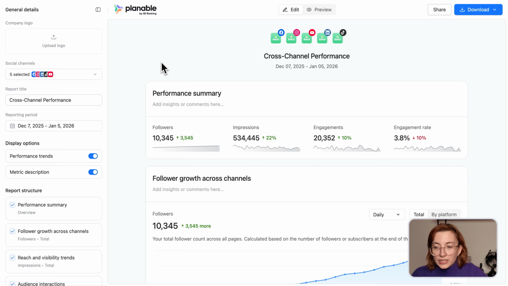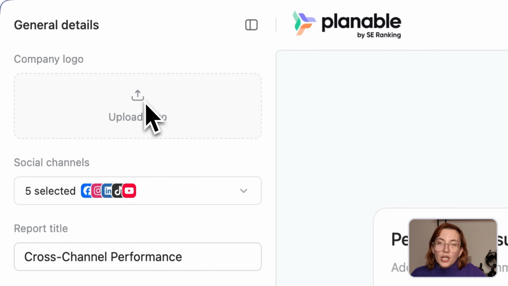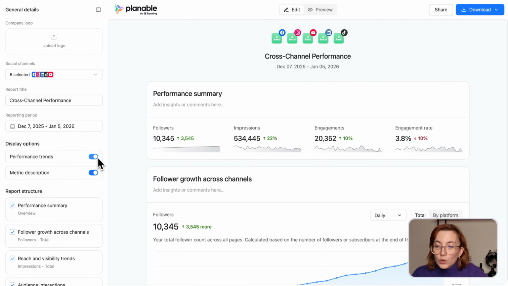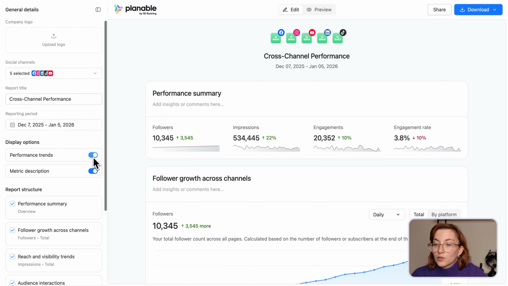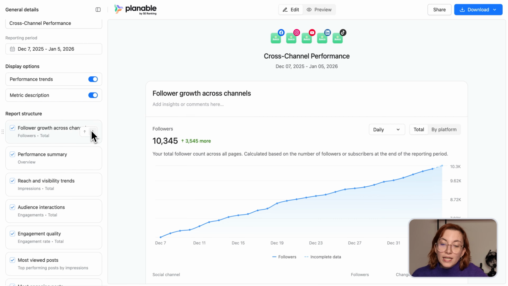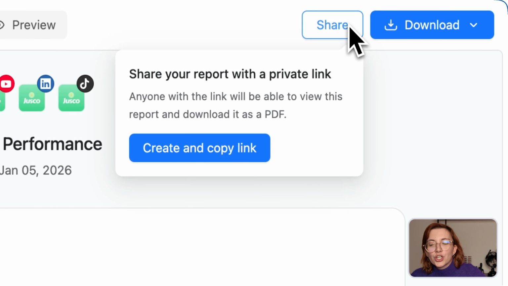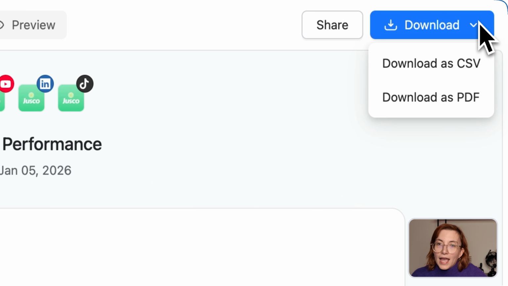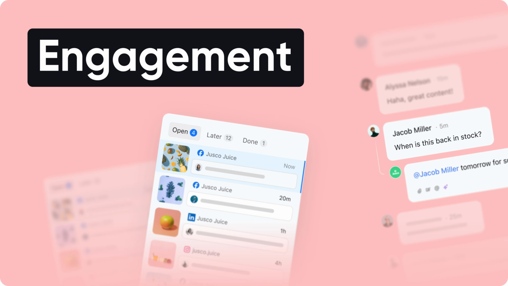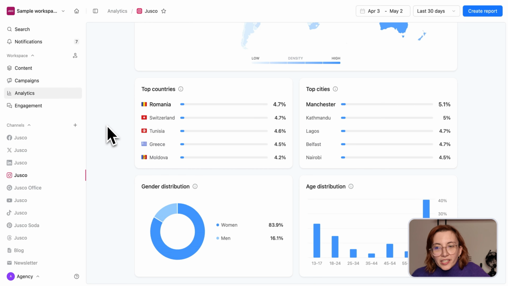You can also go ahead and create a report. You can customize it with your logo, choose which metrics to show and in which order, plus leave notes and additional context to each section. Once it's done, you can share it with a link or download it as a PDF to share it with anybody else outside of Planable. You've got your analytics done.